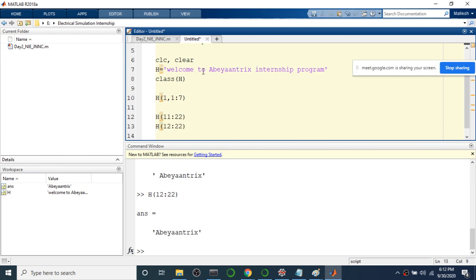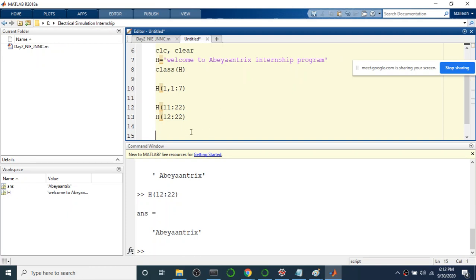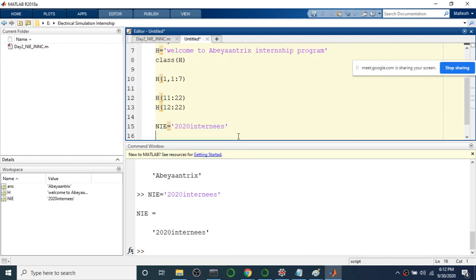So whatever you put in between the inverted quotes, they are all considered as characters. Even if I'm writing NIE as a variable, NIE equal to "2020", here 2020 is also a character. This is not a numerical number for the NIE variable. So if I'm accessing NIE of 1 colon 4, it will print us the answer 2020.